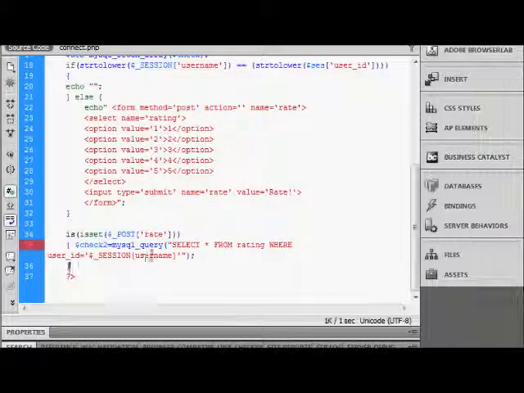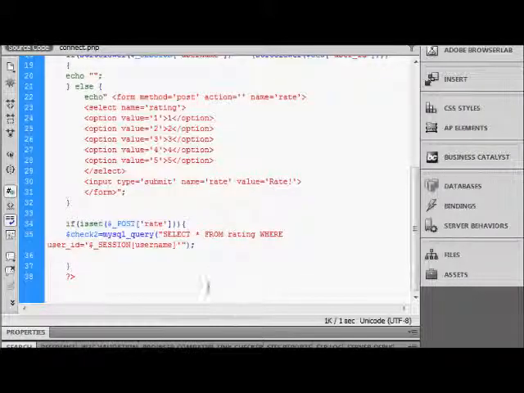Wait, there's a mistake somewhere. I don't find it. Just a second. I'll pause it a bit. I'm actually stupid. I said is instead of if. That was the mistake. So now we select stuff from our MySQL again.